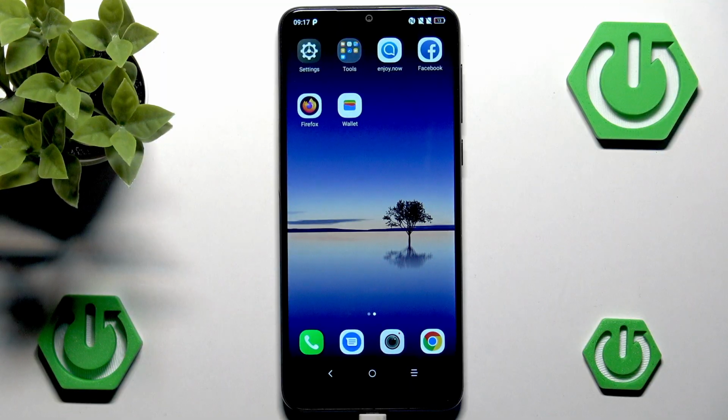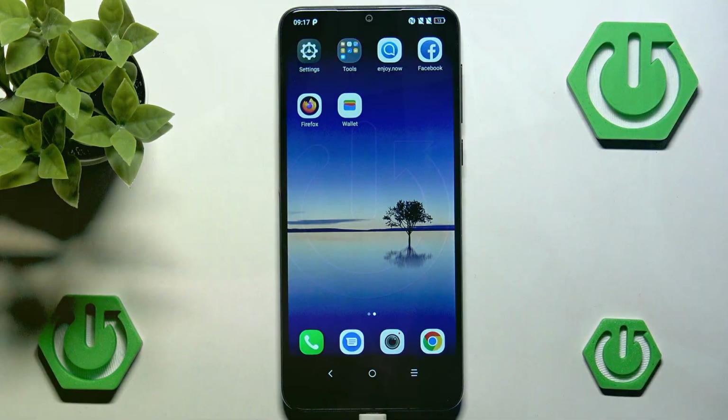In this video, I will show you how to fix your auto brightness not working on ALCATEL 3. Let's begin.